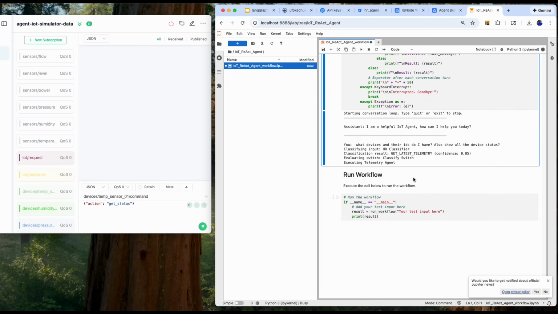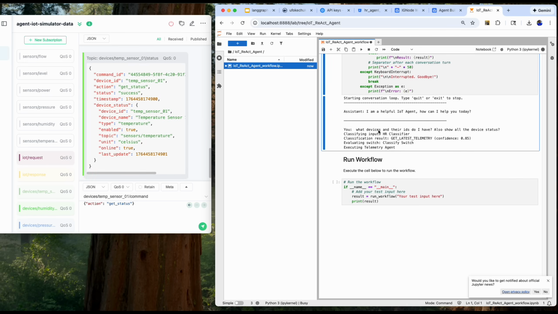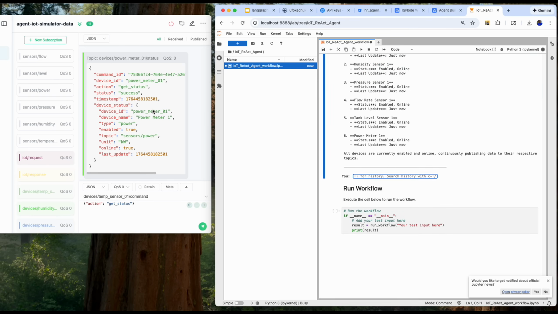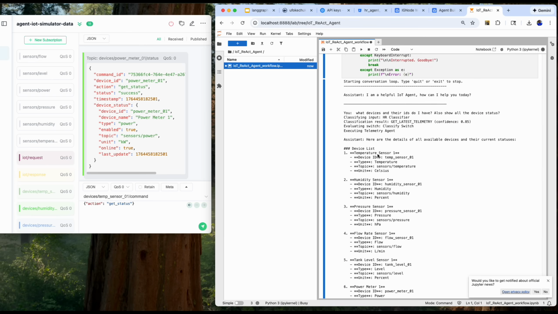Okay, this is going to be a tricky one. We see the classifier classified this and said this is a telemetry request. Looks like we're trying to get the data, and then it called the switch, and you can see some data is already coming back, and we're going to study what happened there. You can see it got all the devices. It says, okay, here are the details of all the available devices and their current status. So it gave me all the devices.